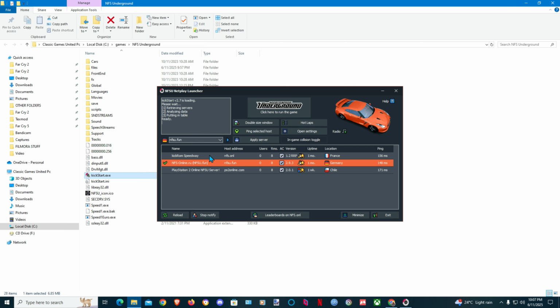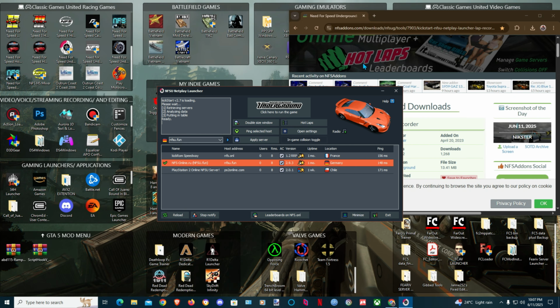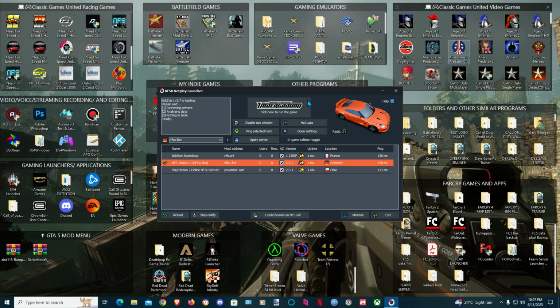Right, so remember I showed you how to set up your server. I'm going to set a server now, and I'm going to go into the game and show you what else you need to do. So pick the server of your choice. I want to use Speedway Online PlayStation 2. You will go with this one here, select it, click apply server, and you want to start the game from here.